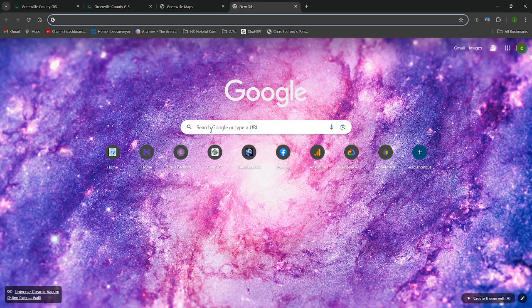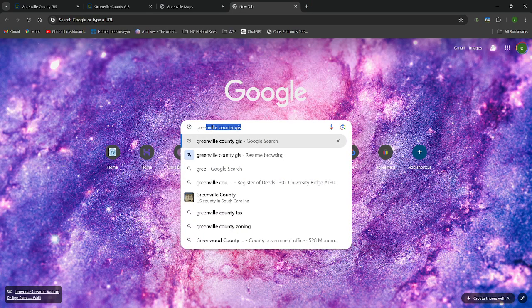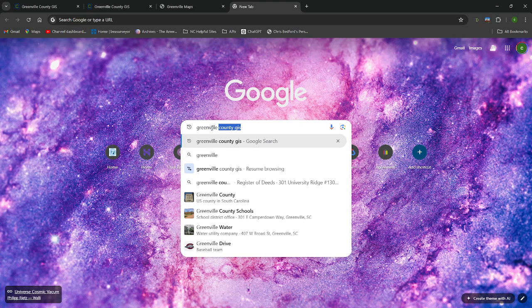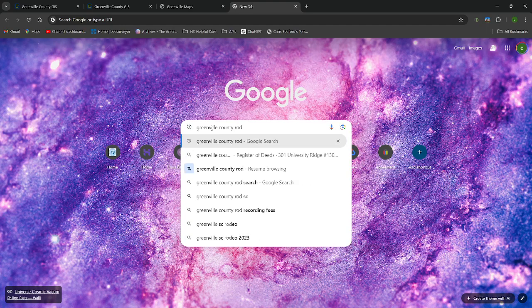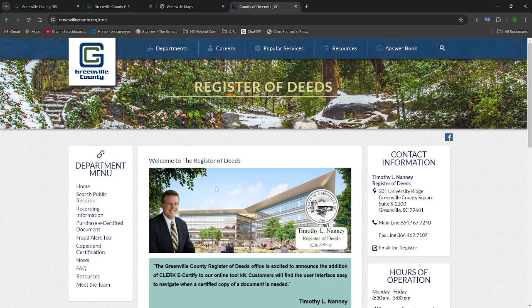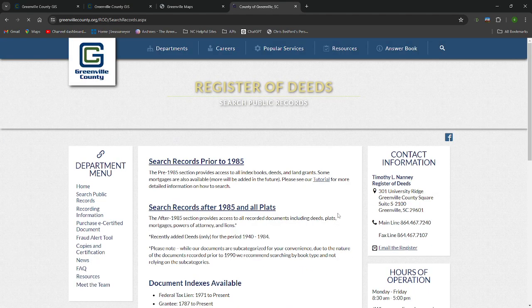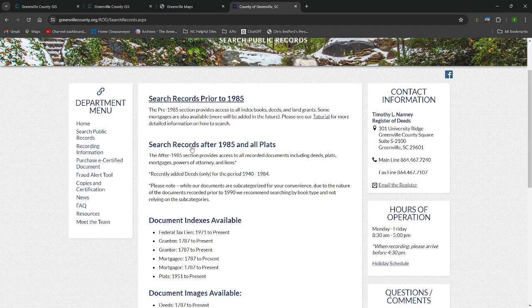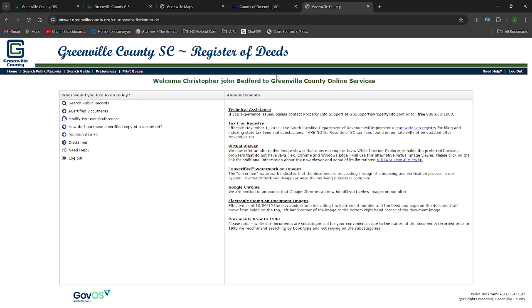Alright, so what we will look for here then is we're going to go to our Greenville County ROD, or Registry of Deeds. So this website will give us access to public records available online. So I want to search plats after 1985. This is my login. Accept.